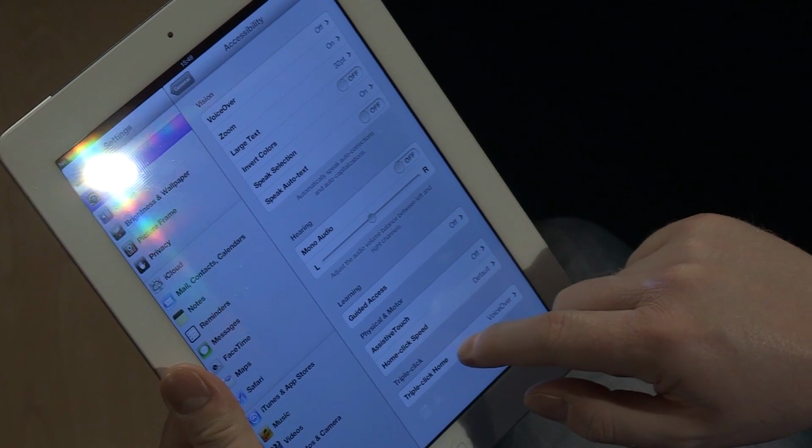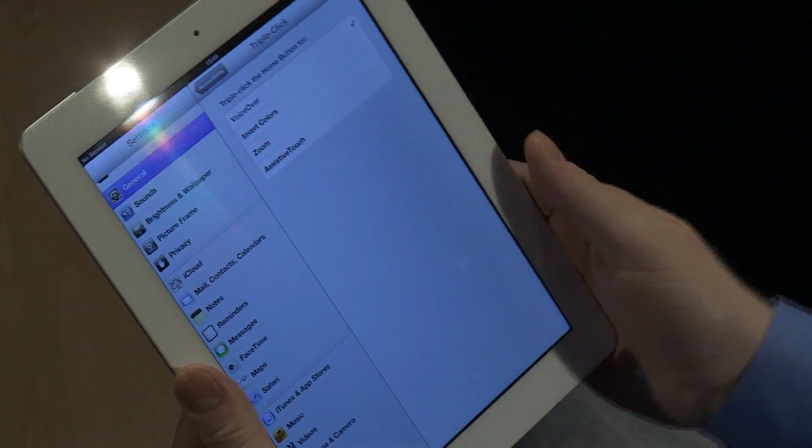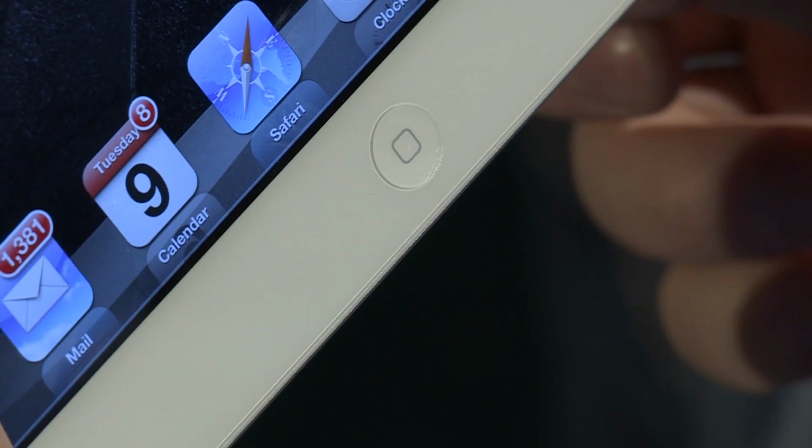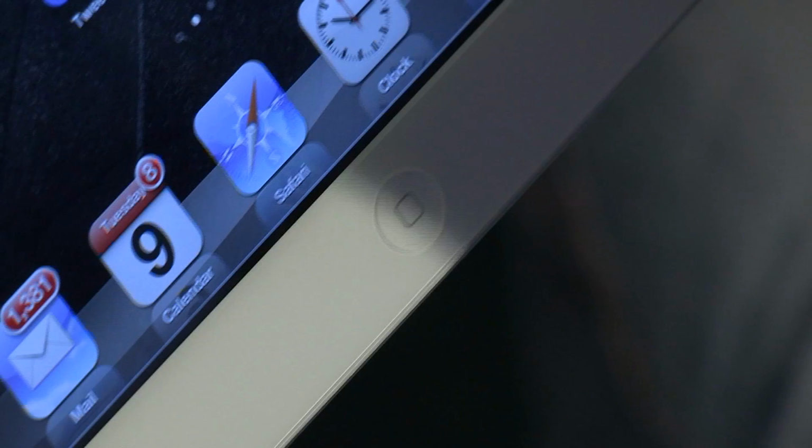One other accessibility feature is called triple click home. What that does is it allows you to assign a function to the home button on the device. You can make that triple click start a certain function. So in my case, I've chosen to assign VoiceOver, which is the iPad screen reader, to triple click. If I'm reading using my eyes and I want to start reading, for example, using my ears, I quite simply triple click and the screen reader comes on.